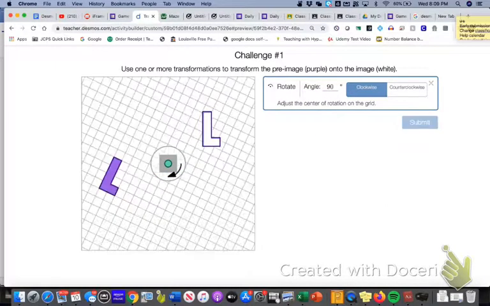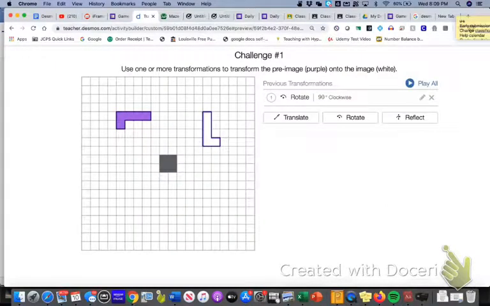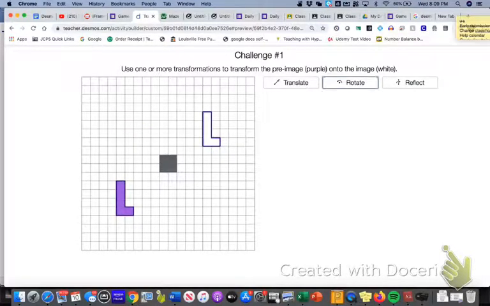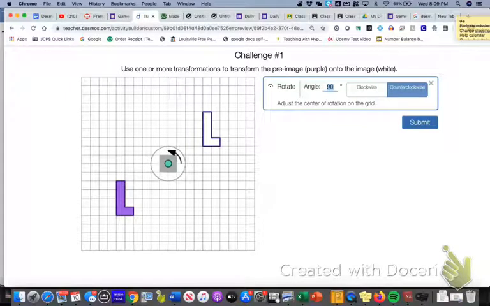I'll click submit, and you can see it kind of rotated around that 90 degrees. And then last but not least, I'm going to exit this out again. We're going to rotate. I'm going to make it 180 degree rotation.